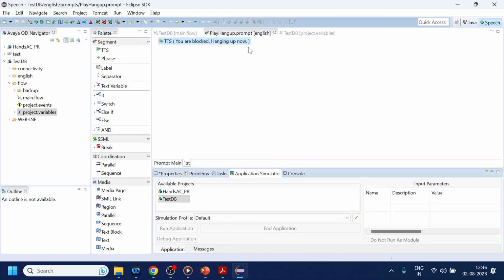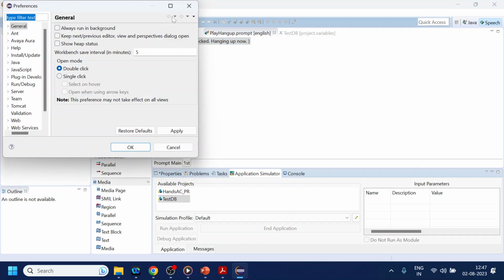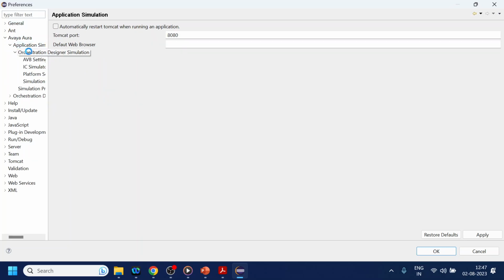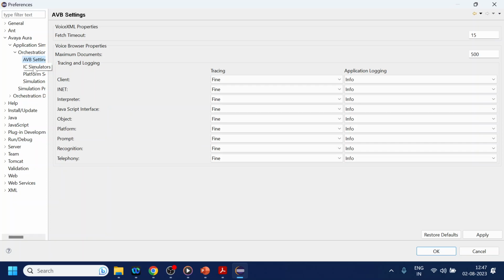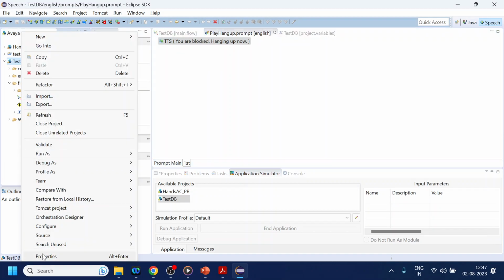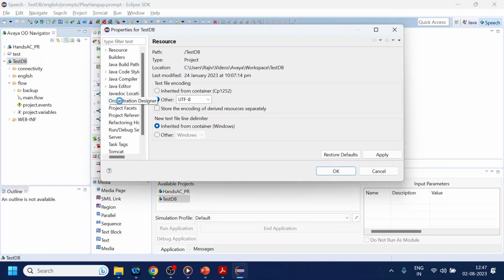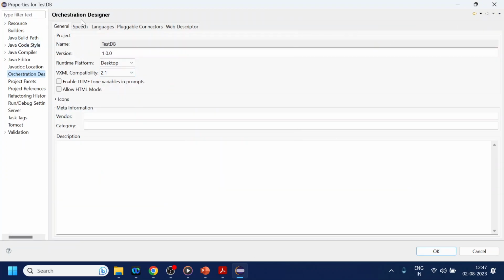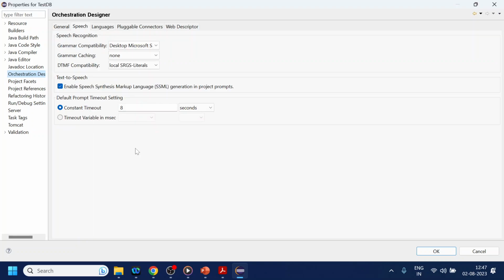Now, when you ask how it is working locally, when we are testing in the application simulator: if we right click the project, go to the properties, and over here Orchestration Designer, once we click there and expand, you will see a speech tab. When I'm testing locally, it uses the desktop Microsoft Speech SAPI.